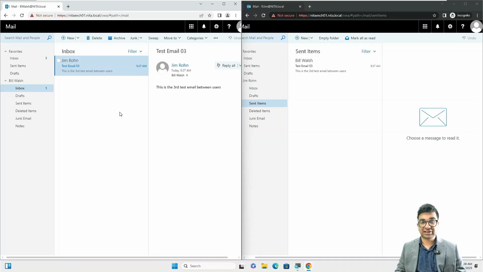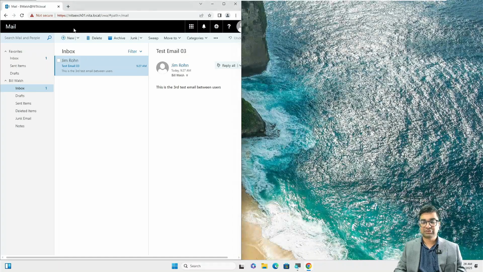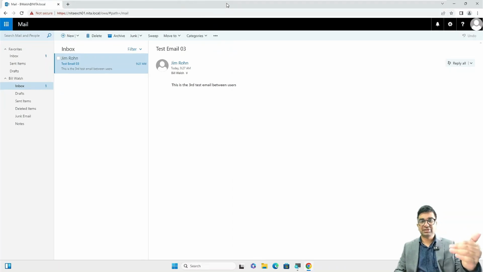Now, this is the end of lab 15 here. I would recommend that you also try doing the same thing. It doesn't have to be as chaotic as this, or as much multitasking as it looks like here. You could just do it on a single browser window. Just send the email, sign out, check if the other person is receiving the email.